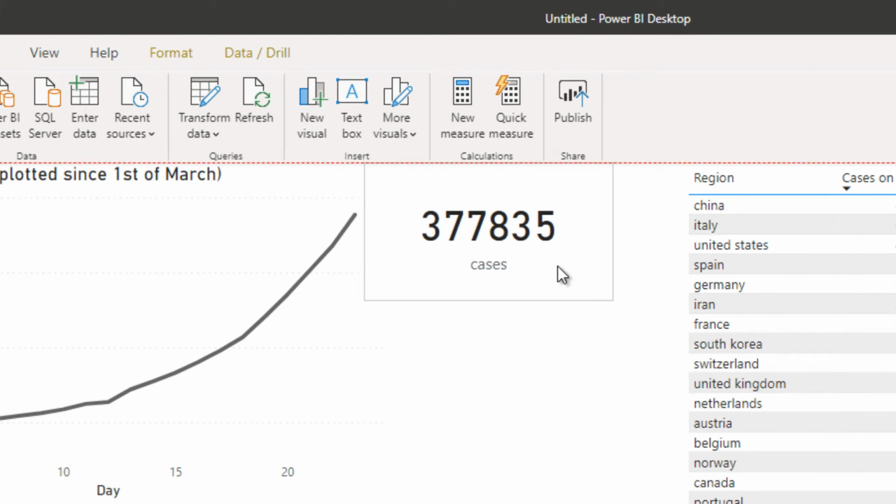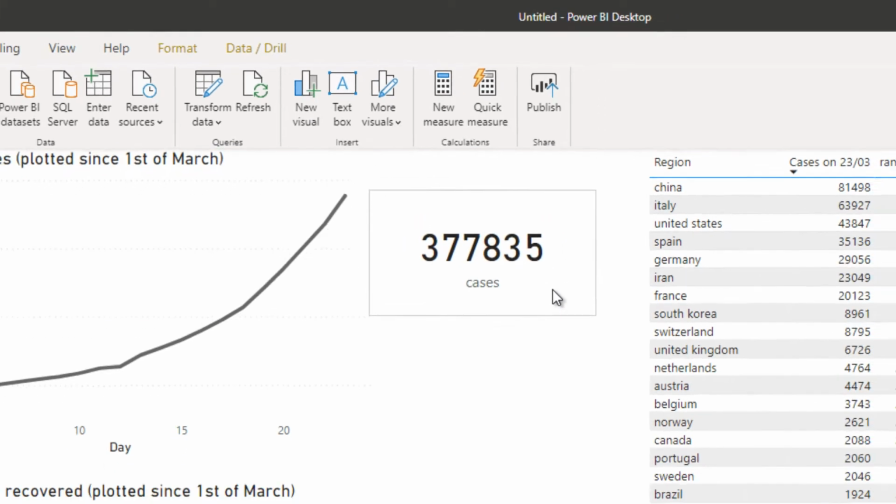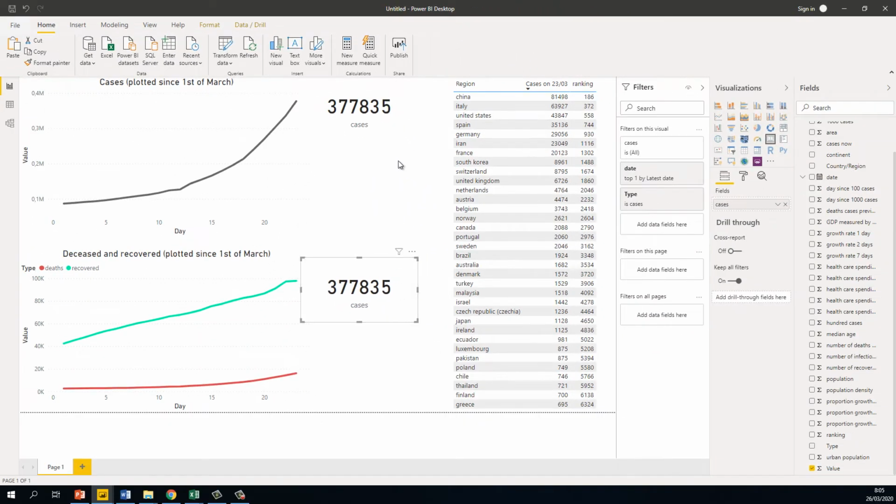Okay, cool. Now I want to do the same for the number of recovered and deceased. So copy paste this visual. Sorry, do it again. All right. There you go.